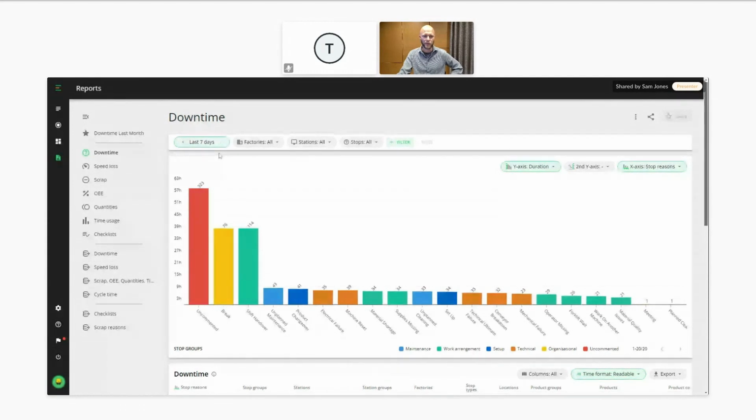But focusing on the downtime report here, so currently we're looking at downtime over the last 7 days for all factories, all stations are selected as well.